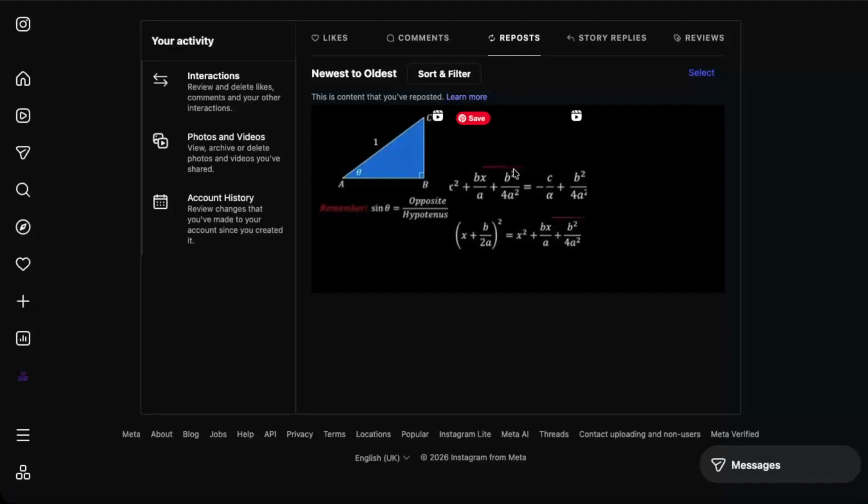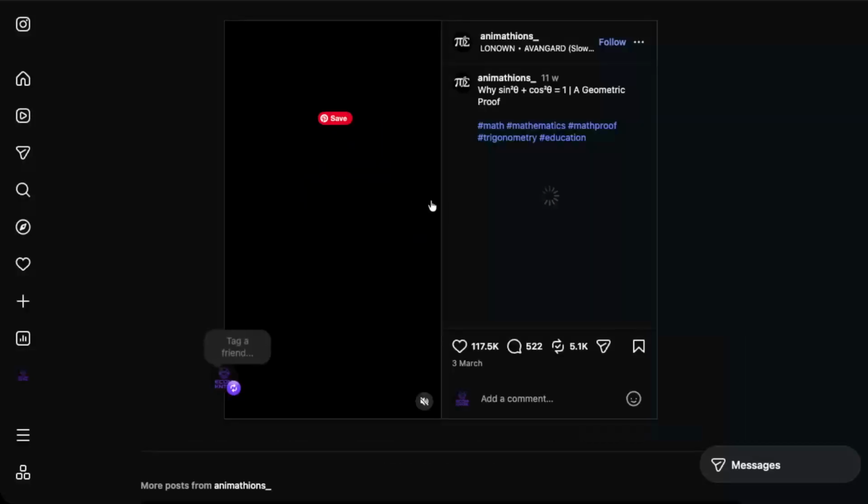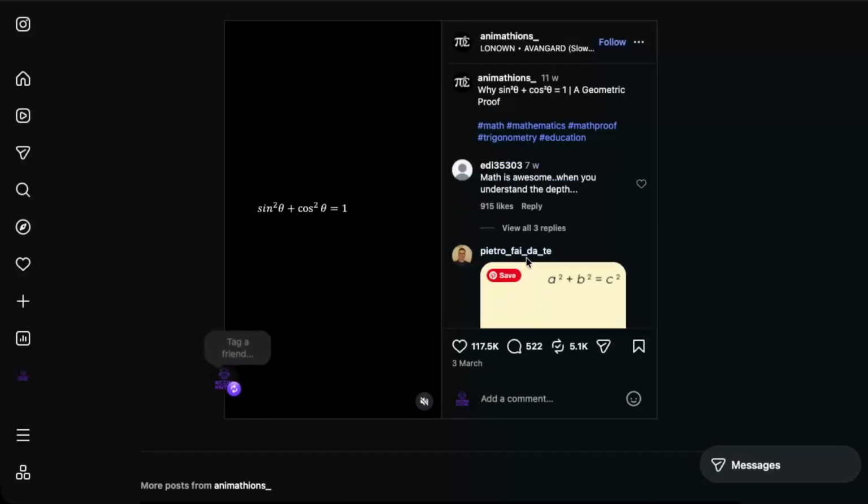Once you're in the Repost tab, you'll see a grid or list of all the content you've reposted. Scroll through until you find the specific video you want to remove. Take your time here to make sure you're selecting the right post, especially if you repost similar content often. When you find it, click or tap on that post to open it.